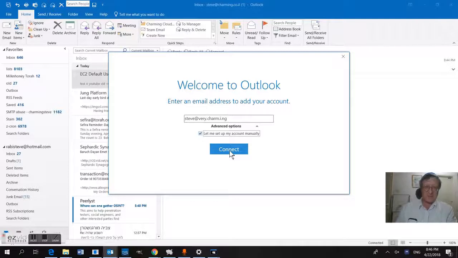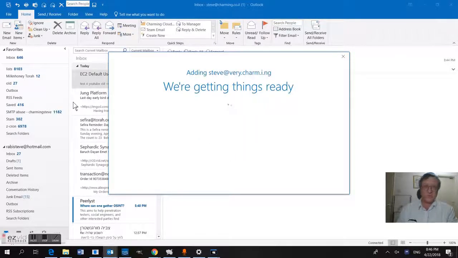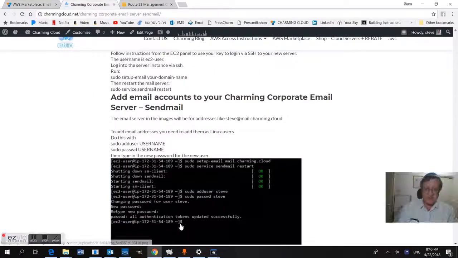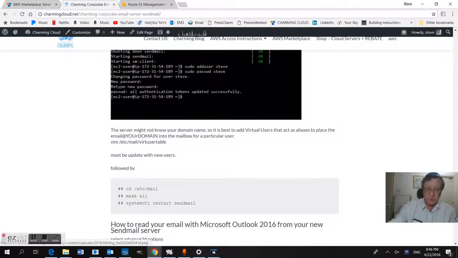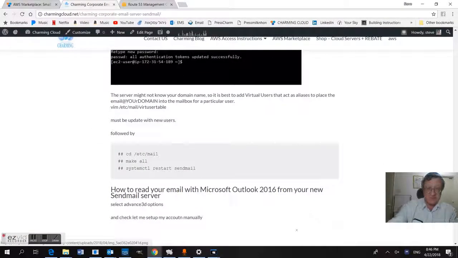So instead, we're just going to use a plain text login, which is not the most secure. But I know you probably just want to get going. So we're going to do that. And here we have, back to our handy dandy instructions. All right, all of this.